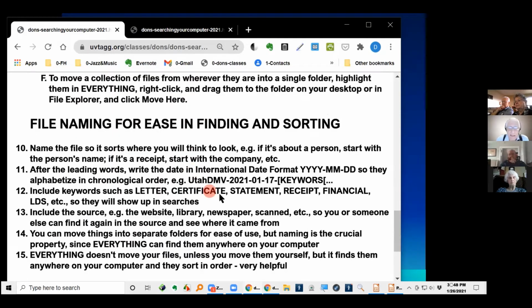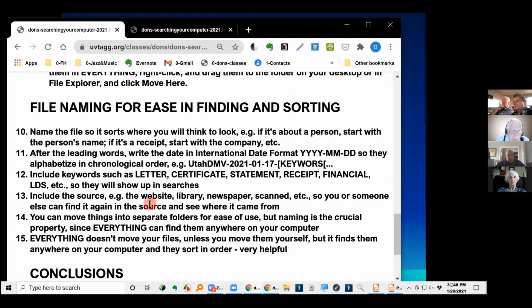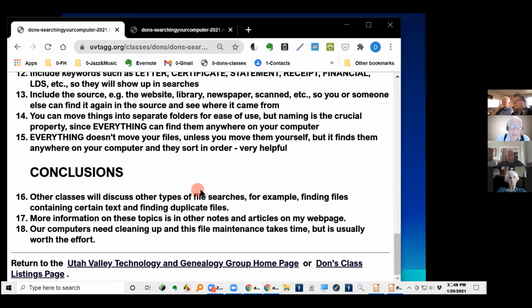Then file naming for ease in finding and sorting. This afternoon, while I was waiting for Gerhard to get things going, I was looking on my own computer here to find old stuff, and I found bunches of old things, old folders and files that have weird names that I need to go through. It's going to take me hours to do it, and you'll see that I have barely started, but it really pays off to find those and then name them something so that you can find them easily. And we'll see examples of that as we go. And then there's the conclusions.